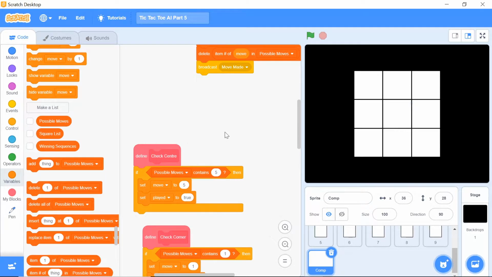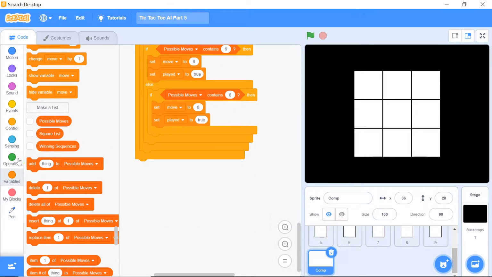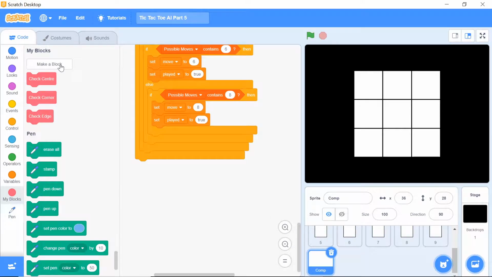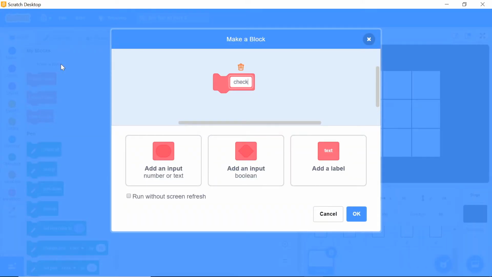So click on your computer sprite, and what you want to do now is to define a new function from my blocks. So click on make a block, and I'm going to call this function check winning, and it's going to check if the player or the computer can win in the next move.